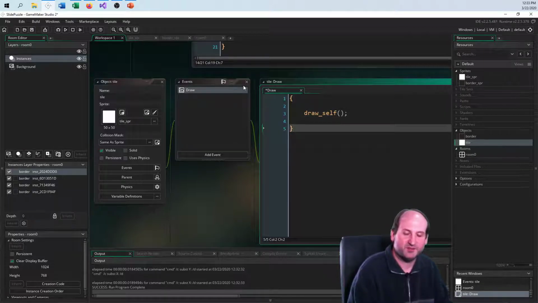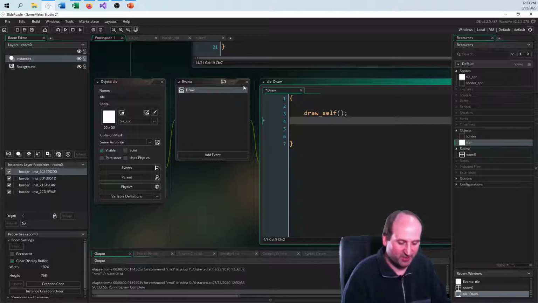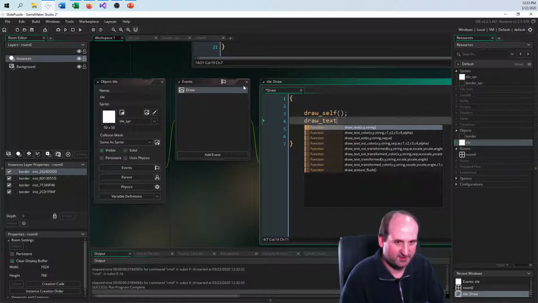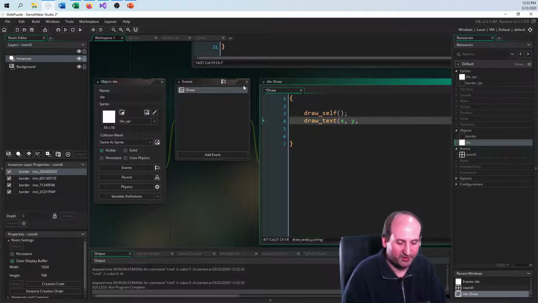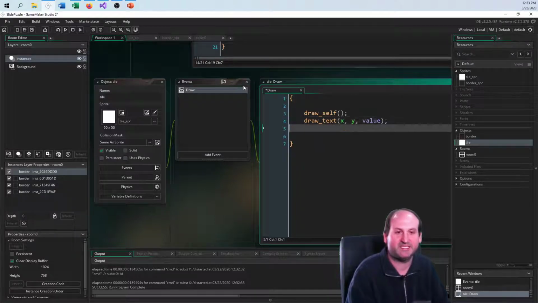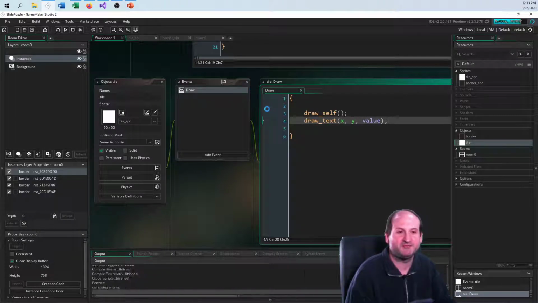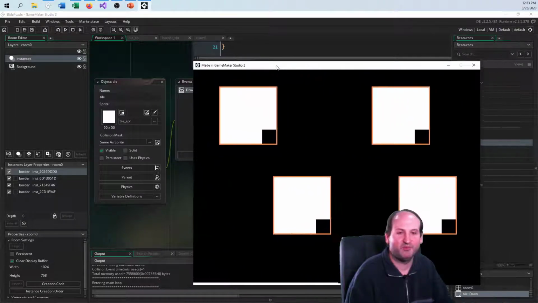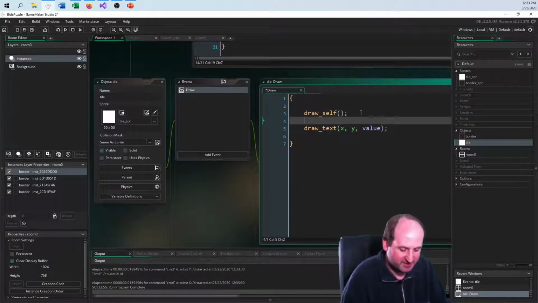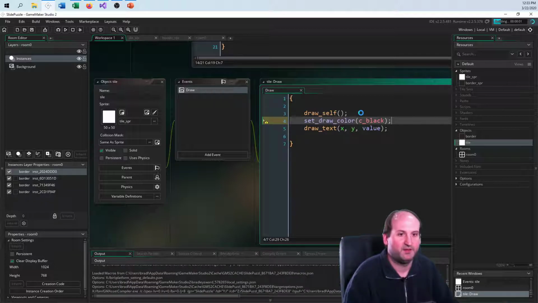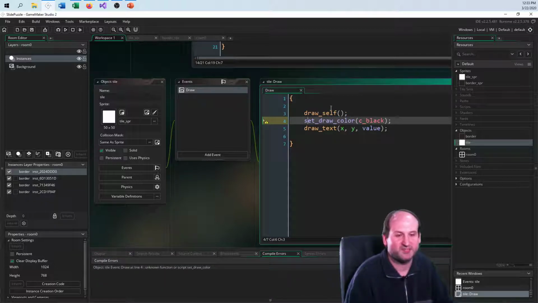Because anytime you take over the draw event, you're like, oh, I know better than GameMaker what I'm going to do. So, just to get things going, I want to draw text: x, comma, y, and then the value I want to draw is called value, because that was set over in the border object. So let's try it out. I believe white is the default color, so even if it is printing, we don't see it. So let me set draw color to black. Oops, draw set color, sorry.